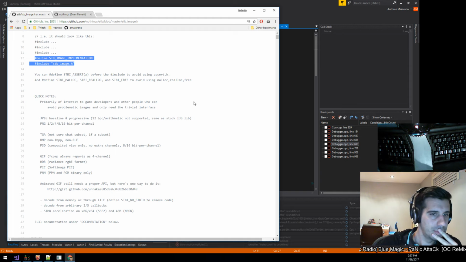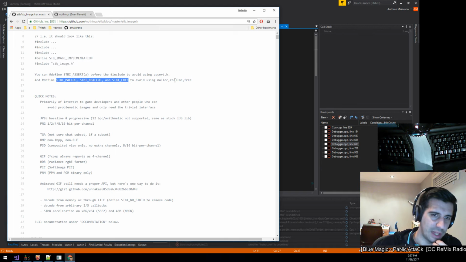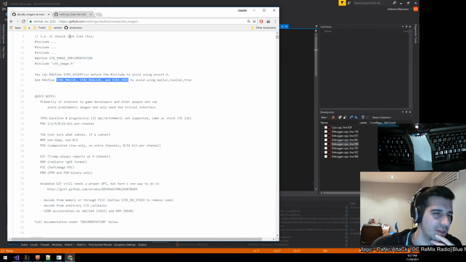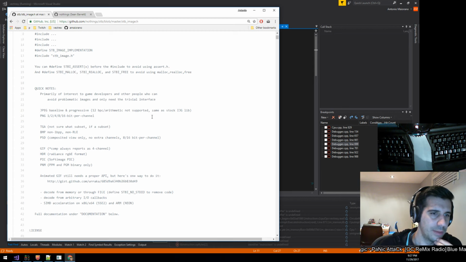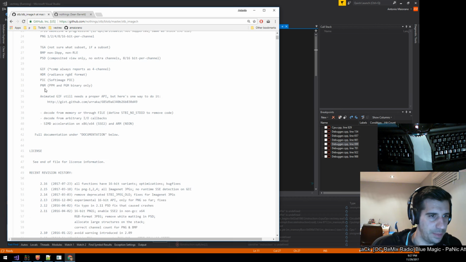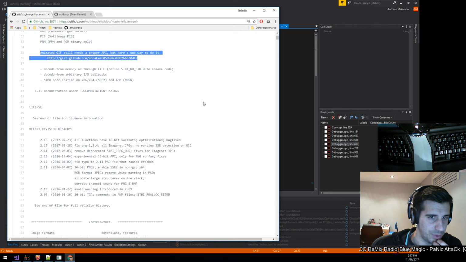Oh, that's interesting. It says you can define these macros to avoid using malloc, realloc, and free. What does it use instead? Oh, I suppose you define them to your own. Oh, yeah, okay, you define them to your own. Right. Makes sense. And in fact, this supports JPEG, PNG, TGA, BMP, PSD, which is crazy. GIF, HDR, PIC, PNM, animated GIF. Oh, okay, no, not quite yet. That's pretty cool.